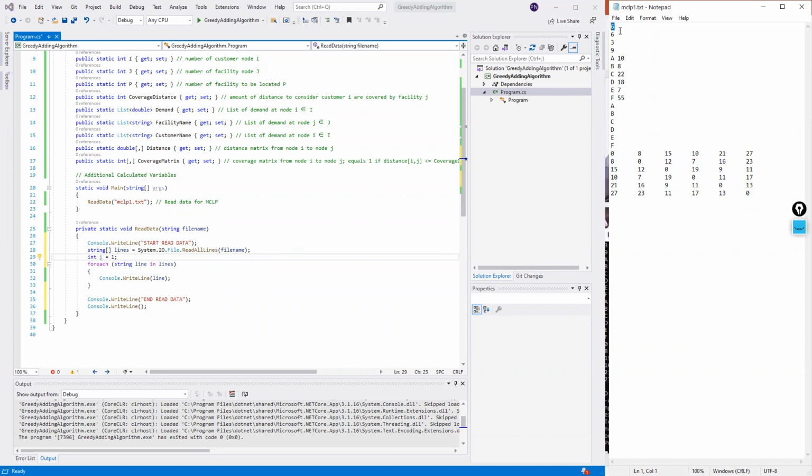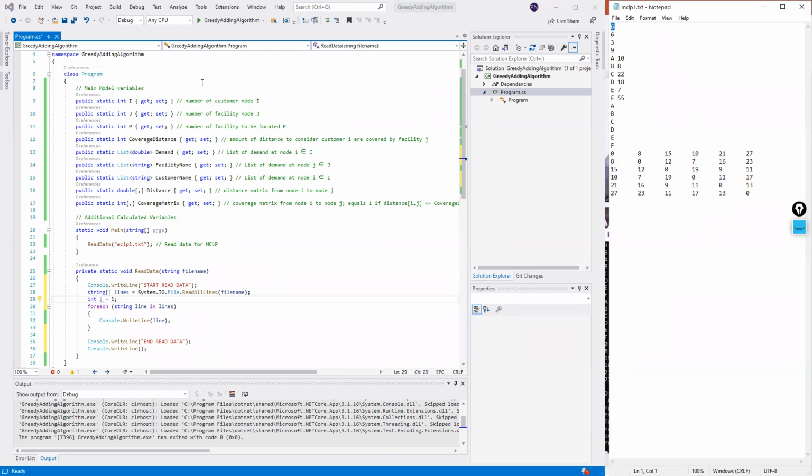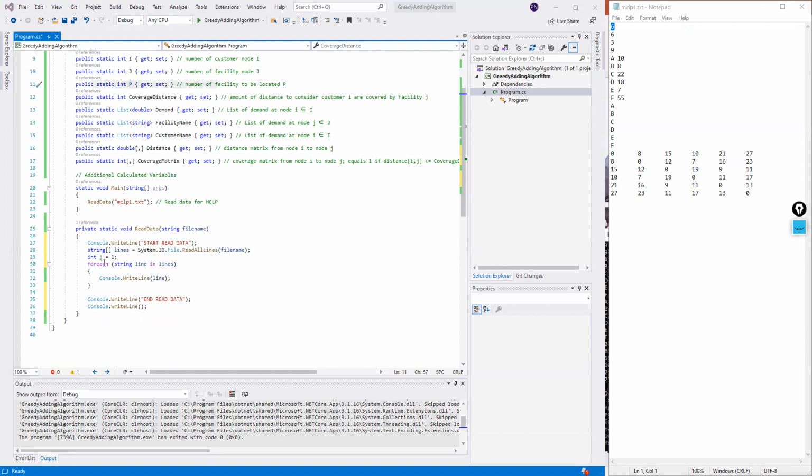Okay, this is line 1, line 2, line 3. Line 1 I will save in I, line 2 I will save in J, line 3 will be in P, something like that. So I put a line counter here, an i to represent it, and I will always increment that i here in the loop. Then I will read it one by one first.